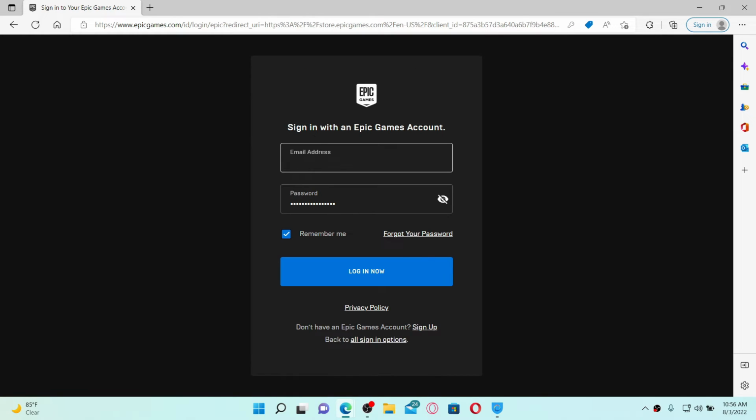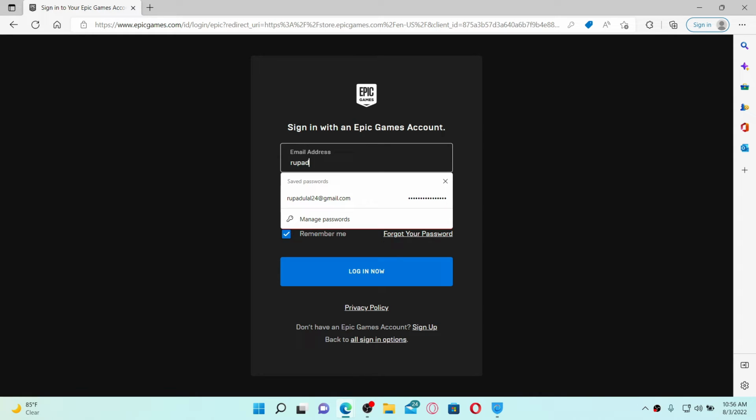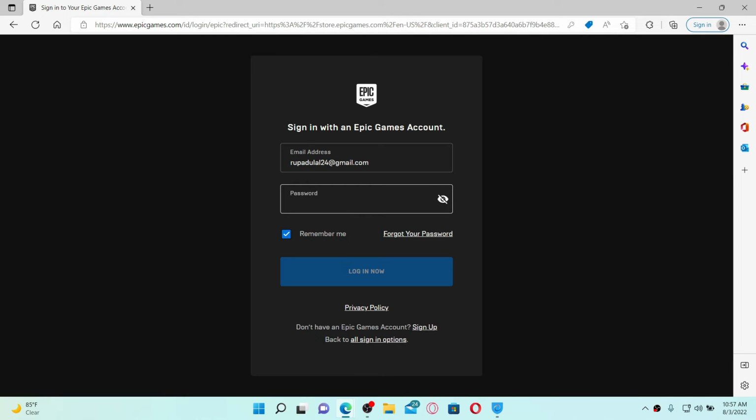Head over to the first text box where it says email address and enter your email address associated with epicgames.com. Once you do that, go to the password box and type in your password correctly. Once you enter all of your credentials correctly, you can easily log in by clicking on Login Now.